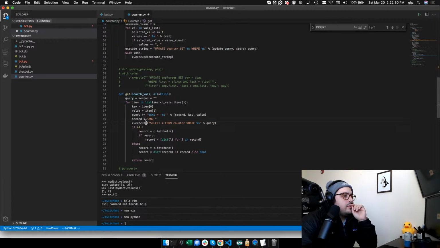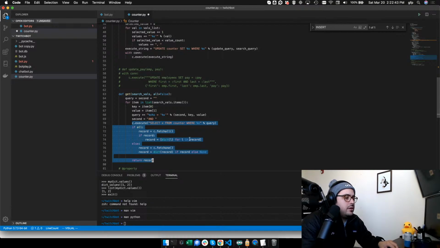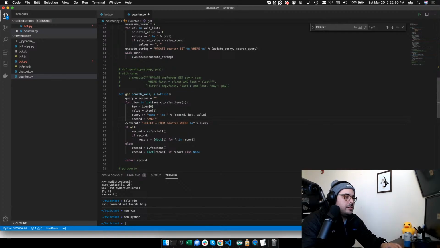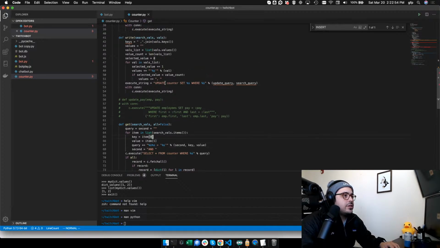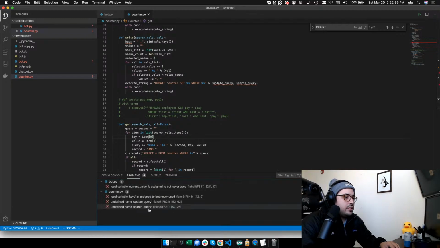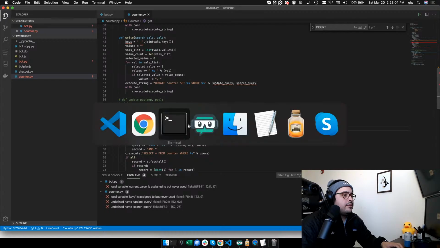Wait, I'm a little bit confused why I'm doing this. For item in search vals.items. Shouldn't I be doing this over here? Second. Yeah, I'm not sure why it's been working. Okay, let's give it a shot. Okay, let's give this a shot.